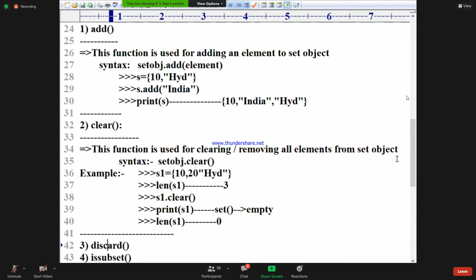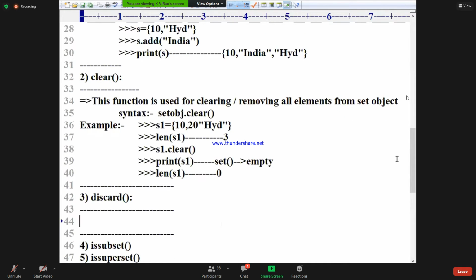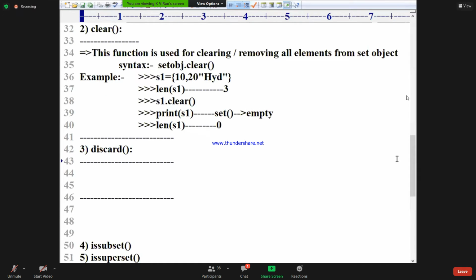Fine. So simple. Next function, discard. Write down the function name, discard function. Important. See carefully. Other things you don't worry about, only that part you see. Discard: what is the purpose of discard? To remove an element by passing the value in it.